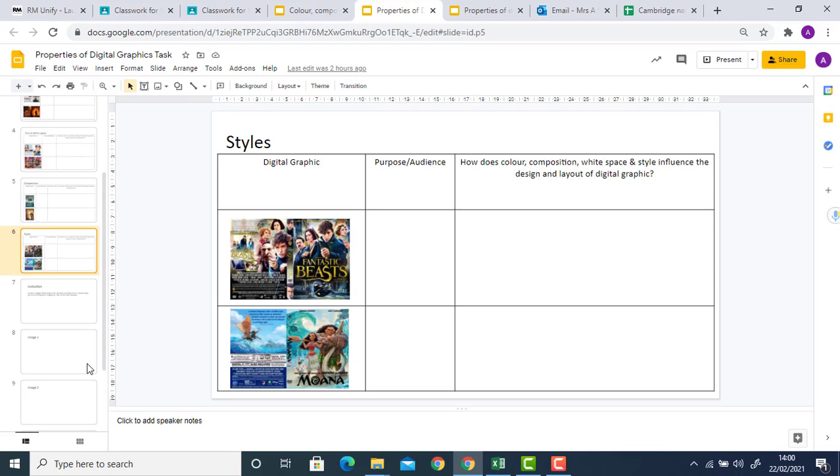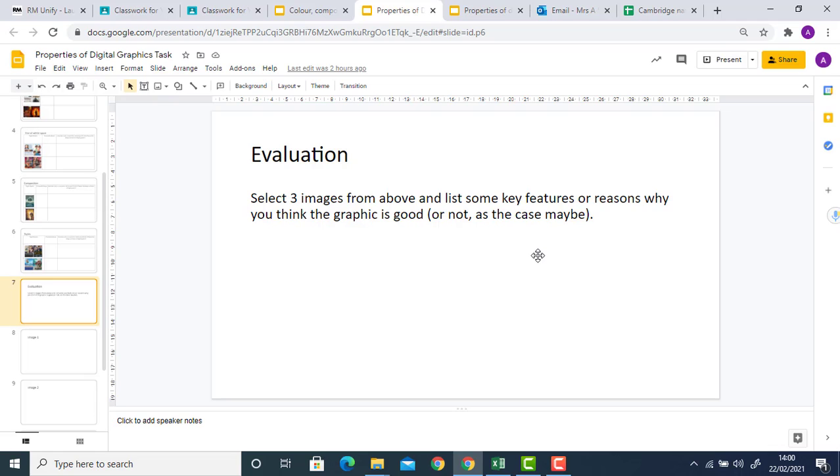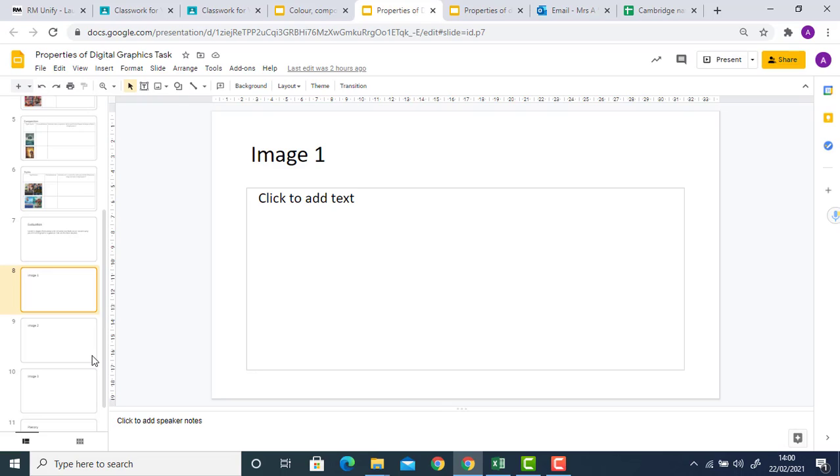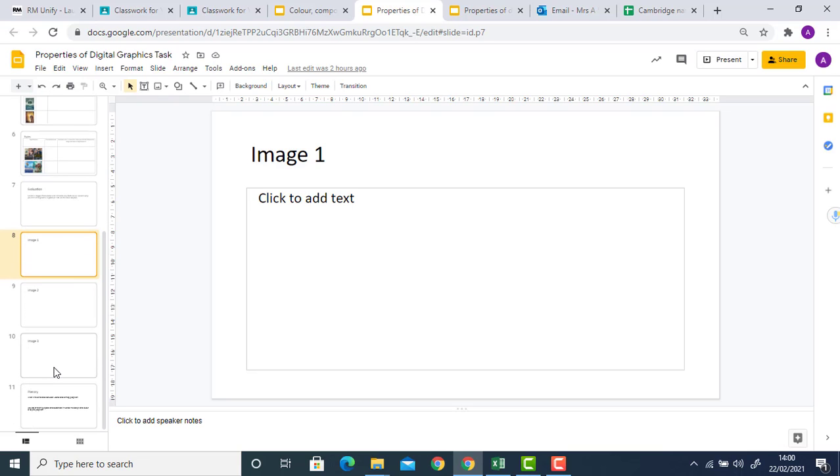Once you've done that, I'd like you to pick 3 images and evaluate them. So I'd like you to place a screenshot of the image on each of these slides and say what is good and bad about each image in reference to colour, composition, style and white space.